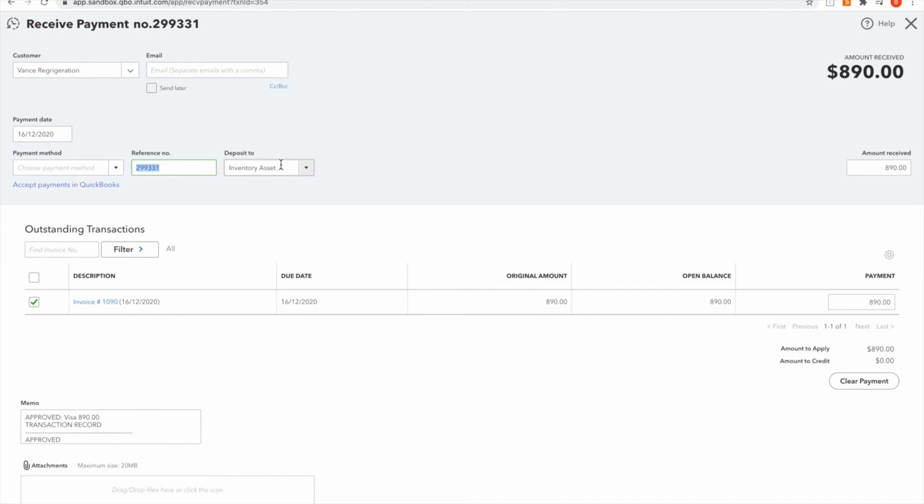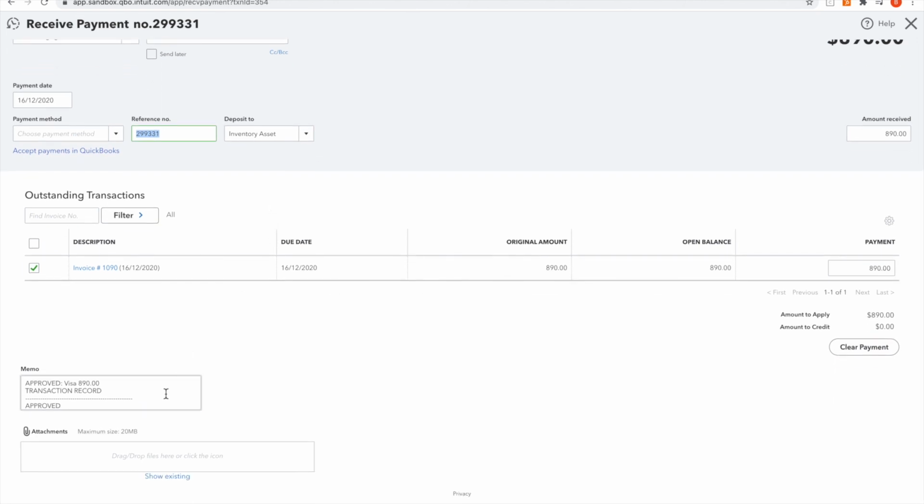Benji Pays has applied this. It's used the account we specified in our gateway settings as the deposit account, and it's included all the transaction details from the credit card in your payment in QuickBooks so that you have everything that you need in one place should you ever need to go try to figure out what happened or if a customer has a question. And that's how the nightly payment processing works.